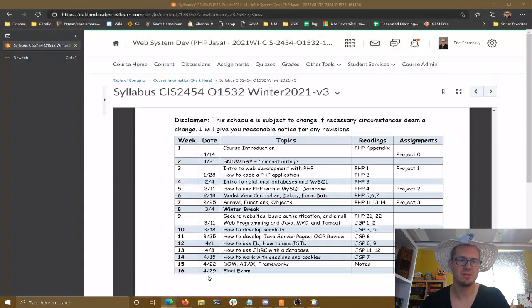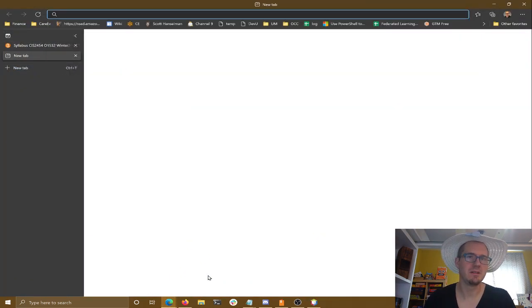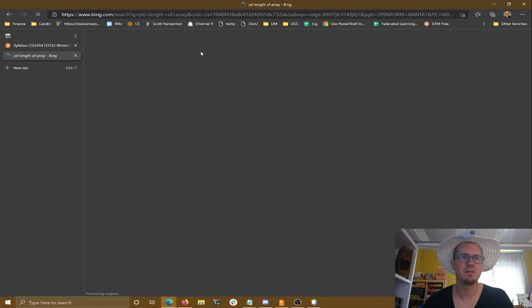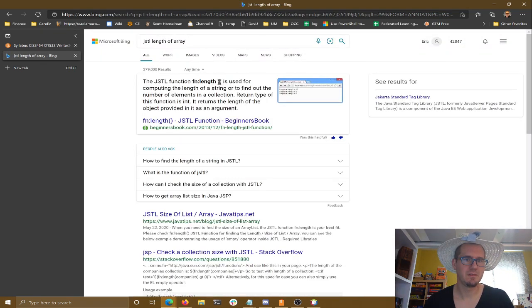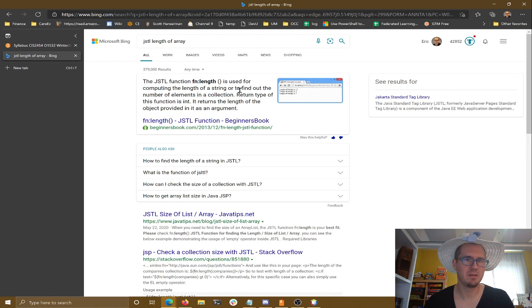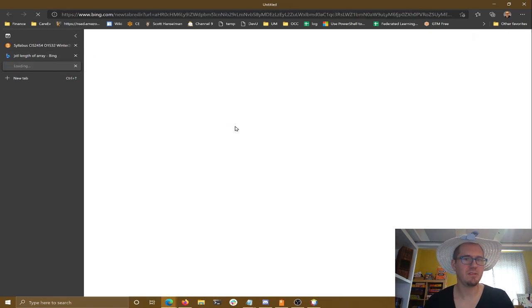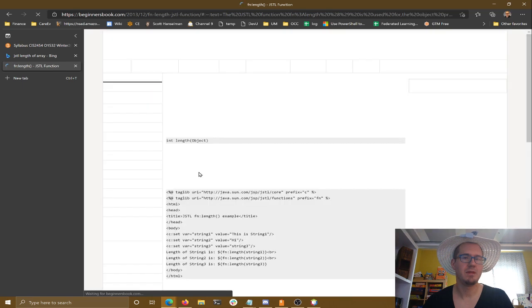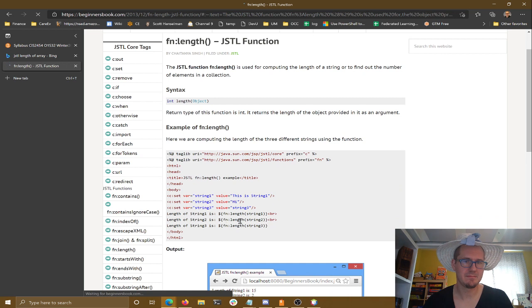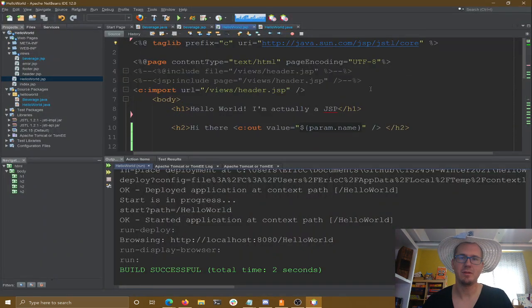Let's try JSTL array. Length? Oh, that was not it. A string, number of elements in a collection. Oh, maybe that's it. Maybe that's it. Fn? Oh, okay, the functions. There we go. Can I get this out of the functions tag library? This might be it. This might be the winner.